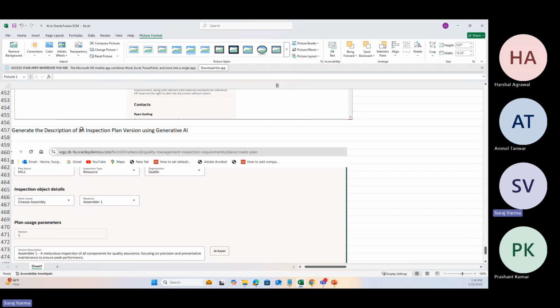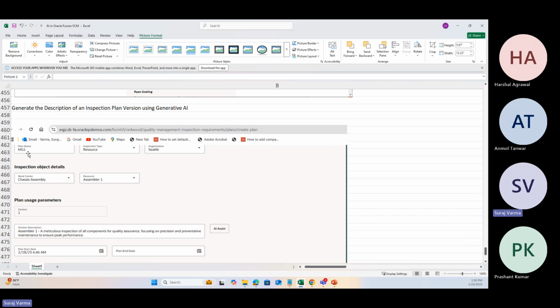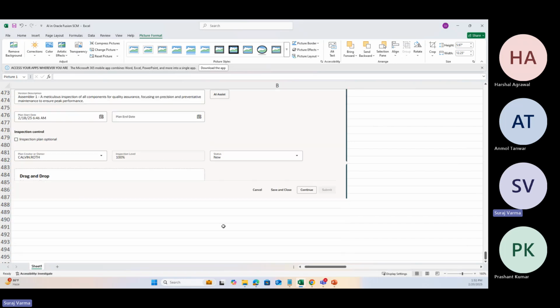The last functionality is mainly on the inspection plan as well, where you can generate content. Based on whatever inspection details you give, like the plan, inspection type, operations, and all those details you provide, and the version description, it can be generated using the AI tool.